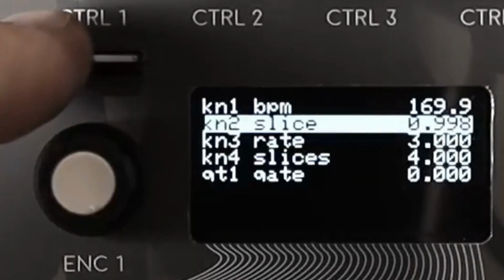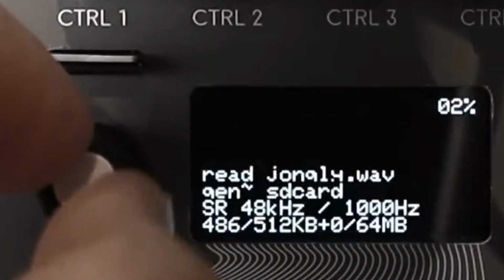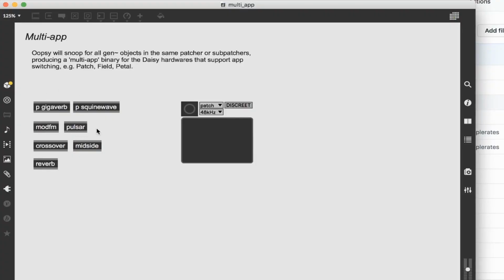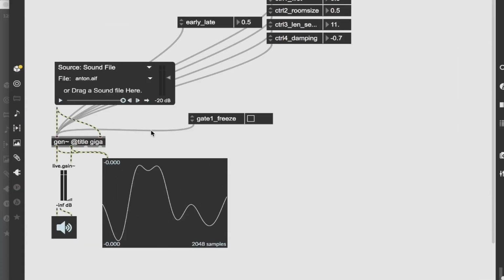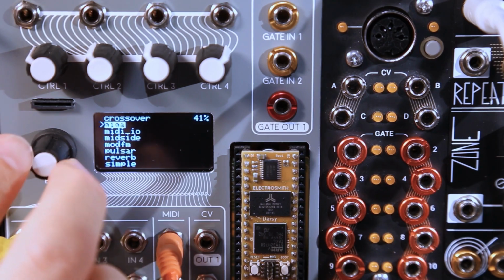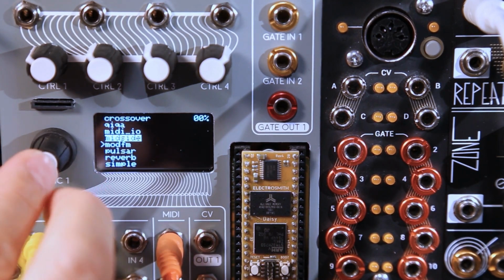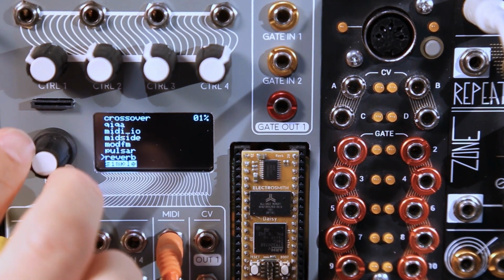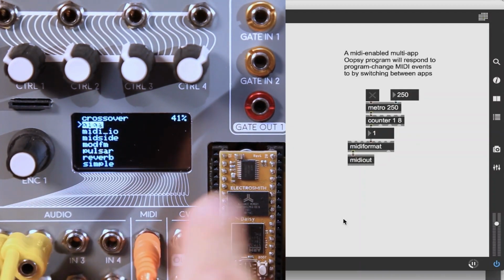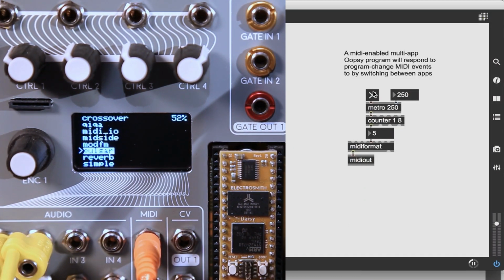Oopsy can also support loading WAV files from the SD card. If you have more than one Gen object in your patcher or in its sub-patchers, then when you build, each will be available to switch between as different apps. MIDI-enabled Daisy devices can switch between apps in response to program change messages.